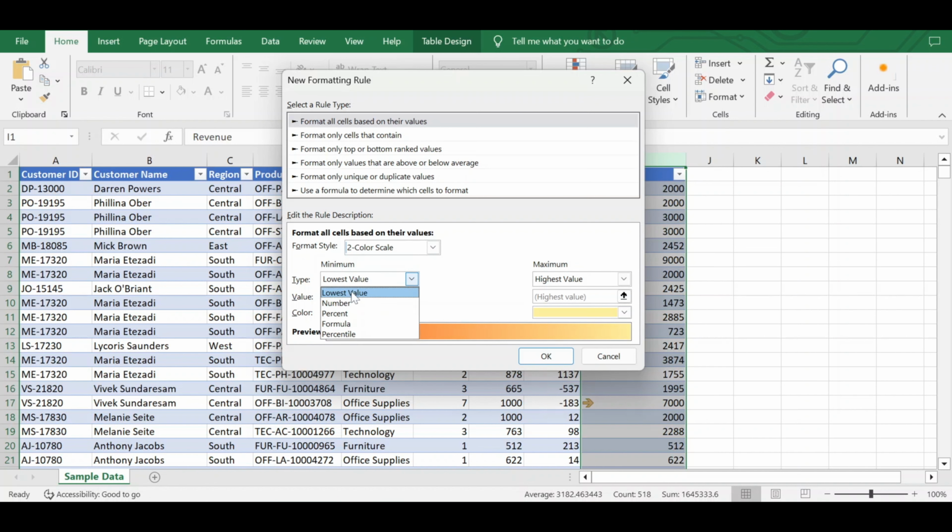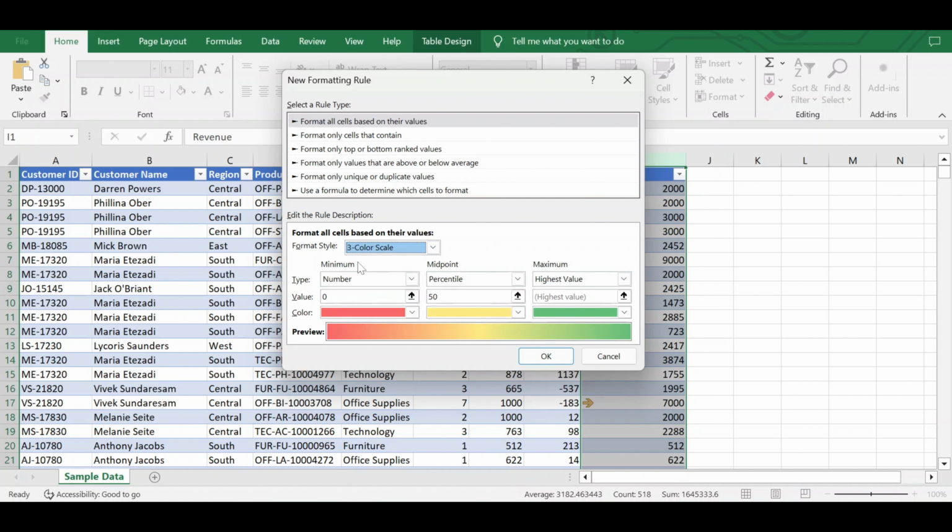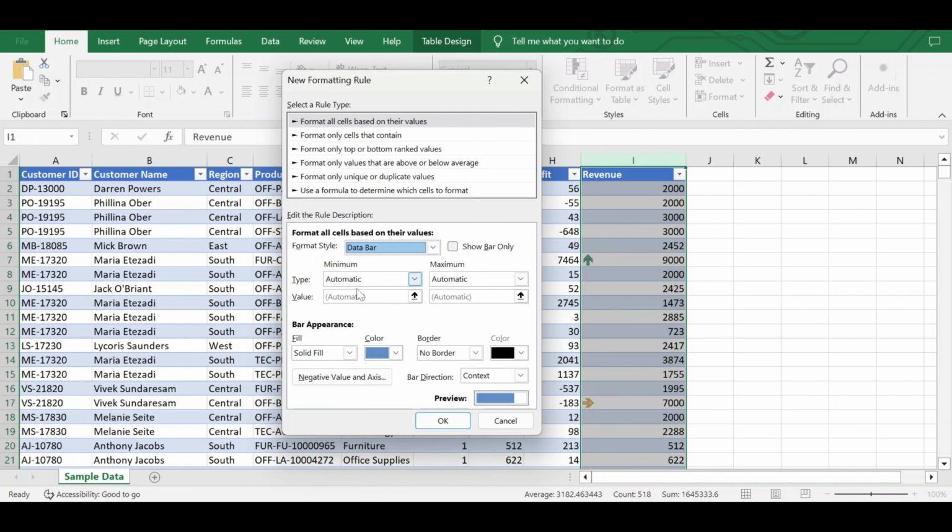Under type, you have options like lowest value, or if you click number, you can give a number to be considered in the minimum range. You can set percentage, you can give your own formula, you can give percentile also. Similar options are available for maximum. If you click on three color, along with minimum and maximum, you can set up the midpoint. Likewise, the options will be present for data bar and for icon set.